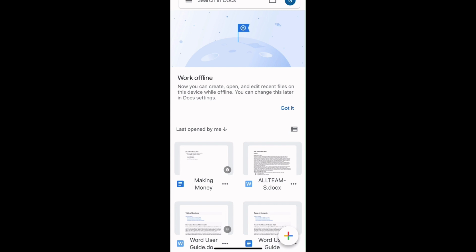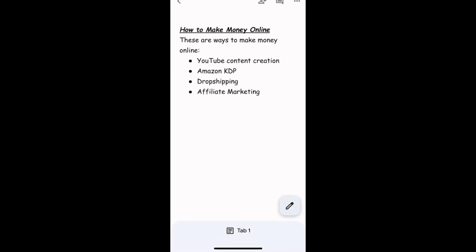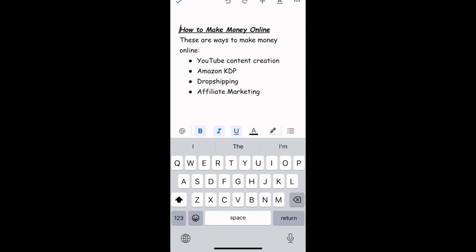In this case, I have an existing document, so I'll tap on that making money document. Once I'm here, the next step is to tap on the pen-like icon at the bottom right if your cursor is not blinking on the document already. Good, you can see my cursor has started blinking on the document.